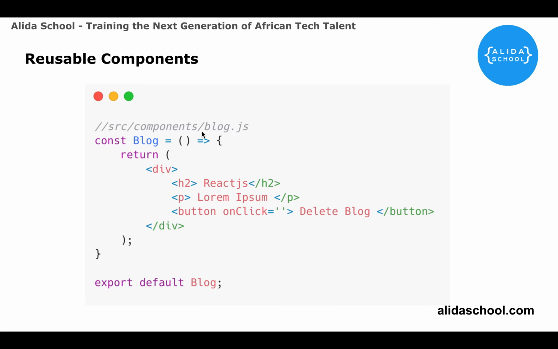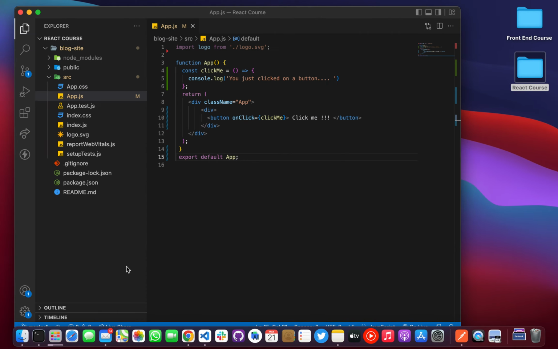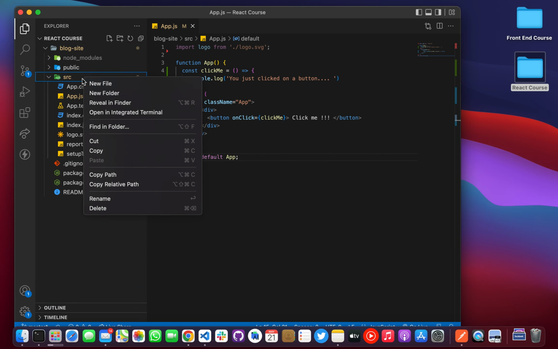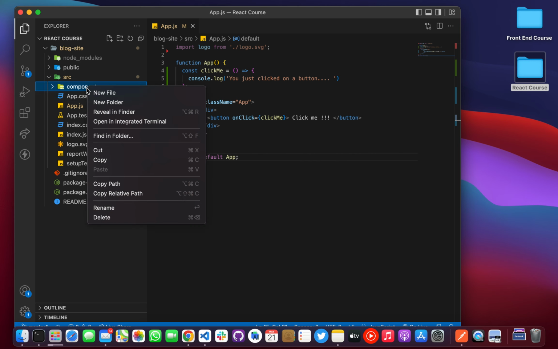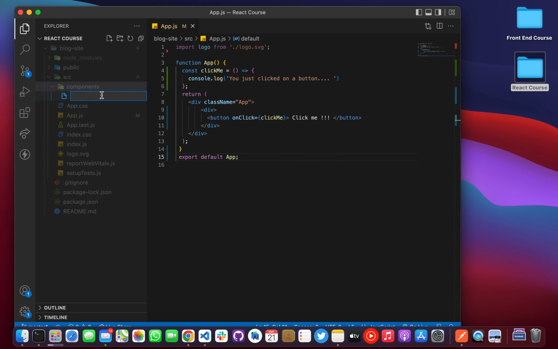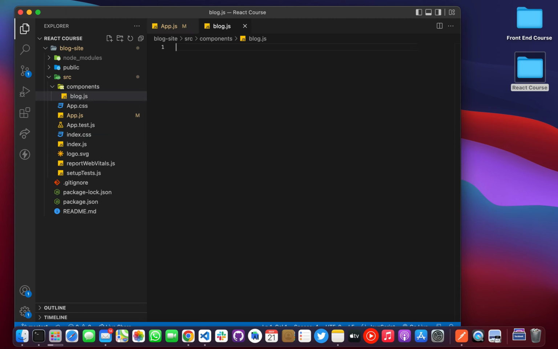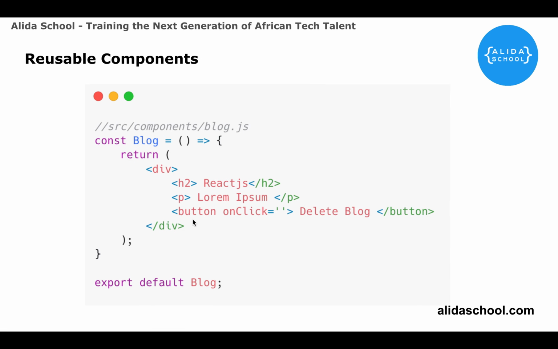Now, in our src, which is where the blog and the app.js are, we are going to create a folder called component, and it's going to have blog.js. So we'll create components here. And inside of our component folder, we'll create a new file called blog.js, and this is where we are going to put in our code here.